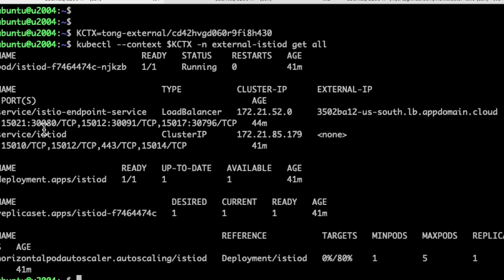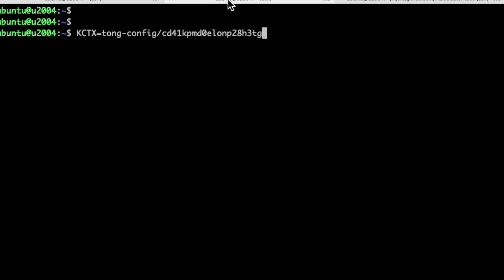You can see that we have the Istio pod running. Then we have the load balancer service running. This is necessary for the config cluster to access Istio. Right? You can see this is just the Istio pods, no pods for a workload. Okay. Then we look at the config cluster.